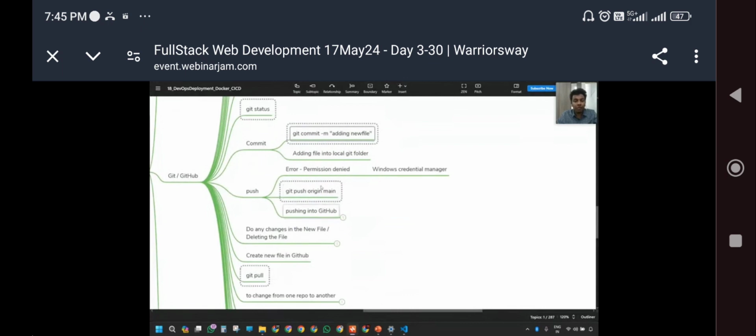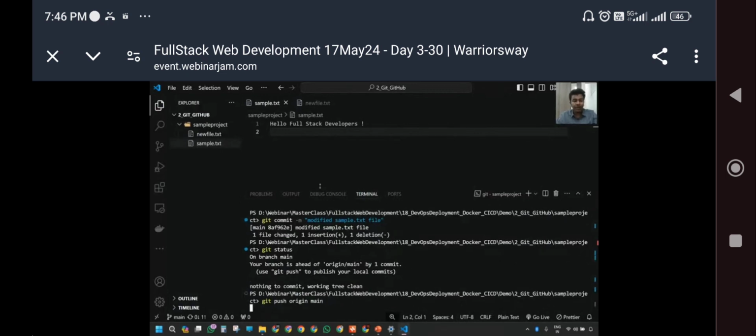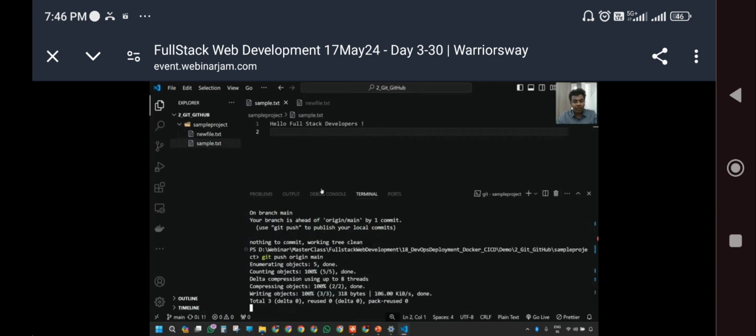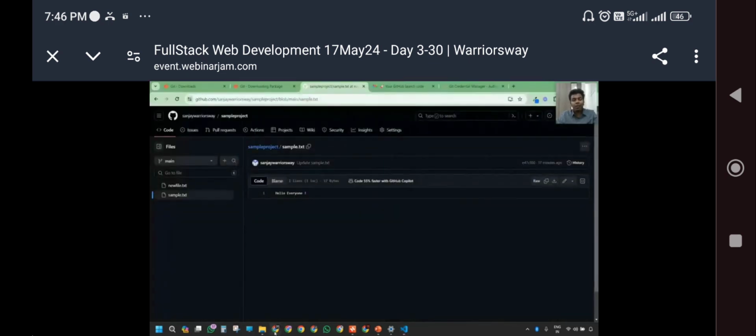So to push it, what are the things you need to know? First of all, you need to know what the origin is. And then you need to know which branch you need to push it to. So git push origin main. That's the same thing you need to do. Okay, git push origin main, and you can just hit enter. So whenever you're hitting enter, those files are going to be pushed into your GitHub.